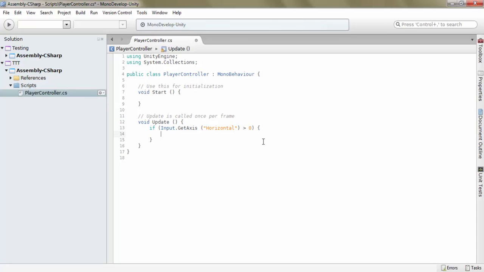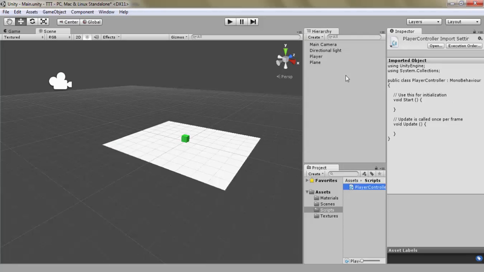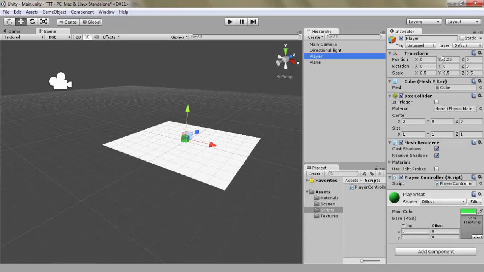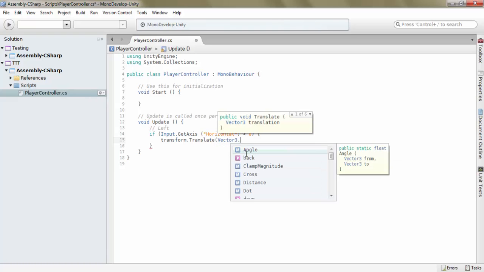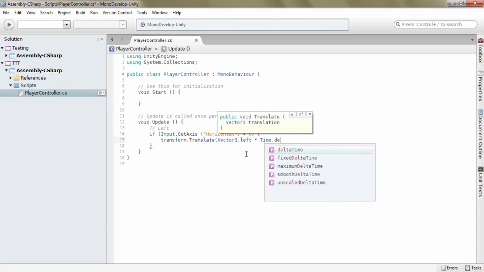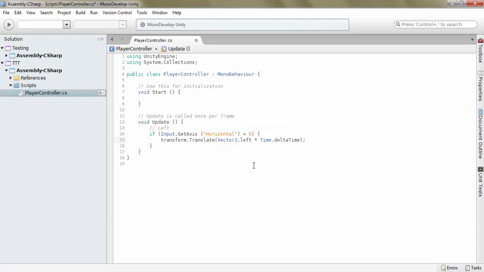So as we can see here, let's start with left. Just make a comment so we know this is left. So when we're below 0, we're going towards the left, and we want to access the transform of the object that the script is on. So this transform, which will allow us to move, we want to access that, and we want to translate Vector3.left times Time.deltaTime. Alright, so what this does is that Translate is a function in the Transform class that allows for a smooth transitioning.